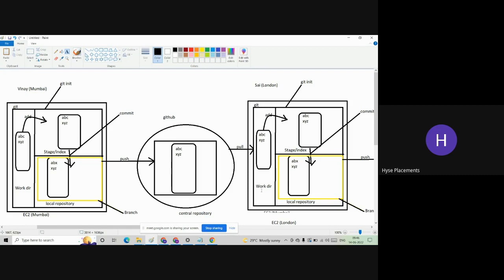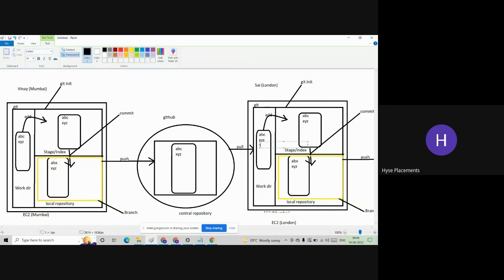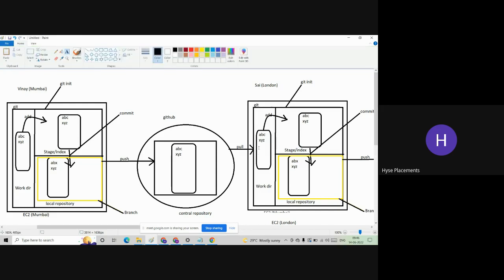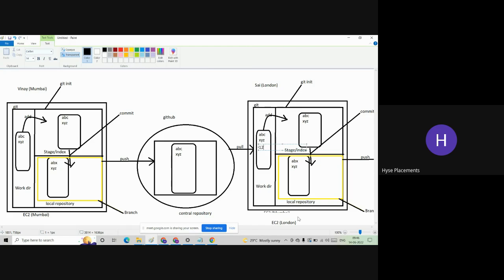Now you will start your work, and you have added some extra lines of code here. You have added some 1, 2, 3. Once you are done with your changes, you have to add this code. Now this part is done, guys. You have pulled the code and that code is available in your work directory. Now you have started working on your coding part. So you have taken this file and you have added your extra code 1, 2, 3.